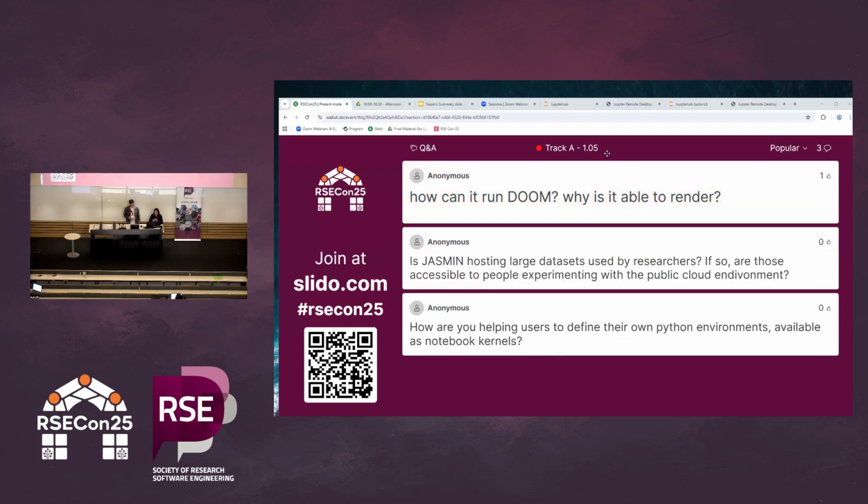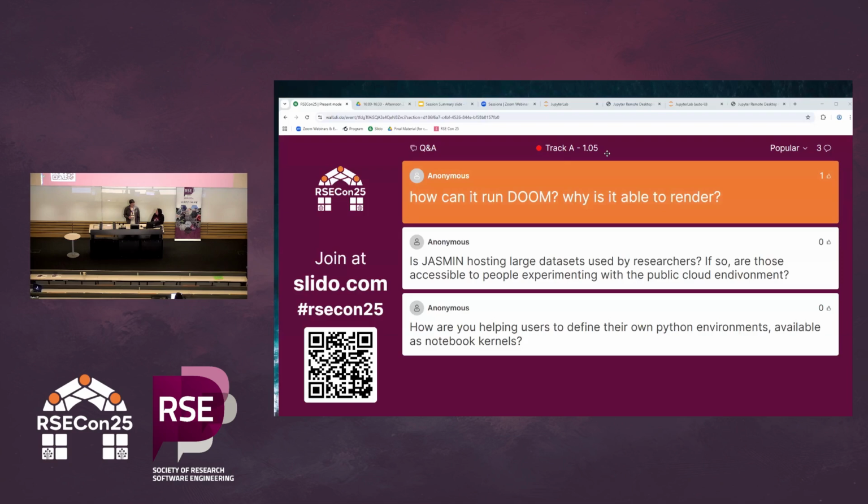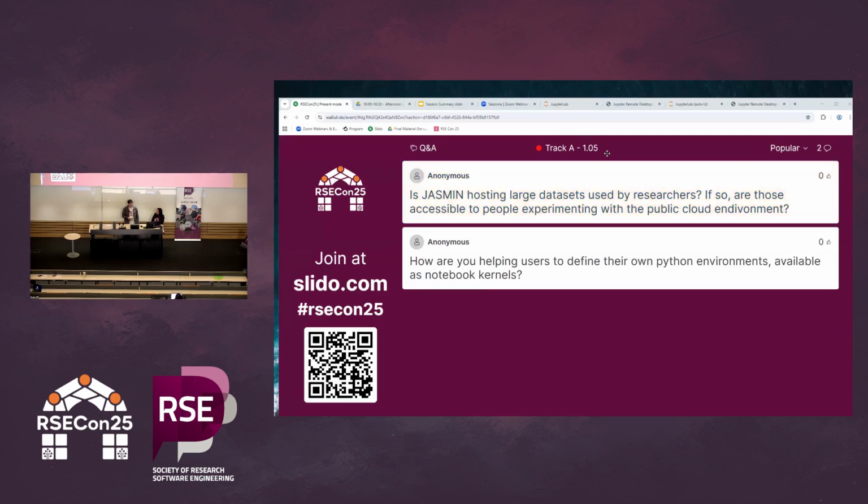How can it run Doom, and why is it able to render? You can run it because it's a Linux graphical application. It can run any graphical Linux application. Doom is just rendering to a standard X window like any other application. I mean, I don't know, was there an expectation that it wouldn't meet the frame rate requirements?